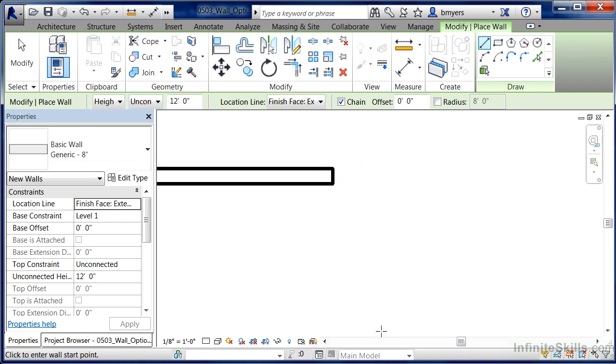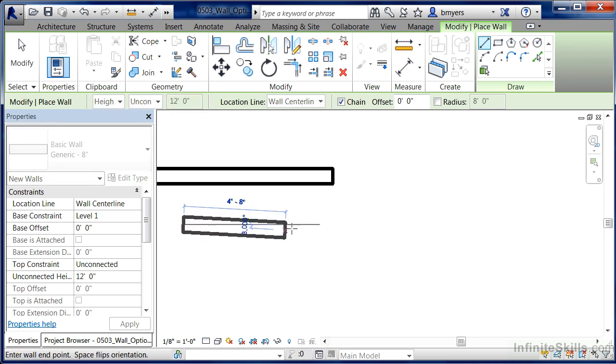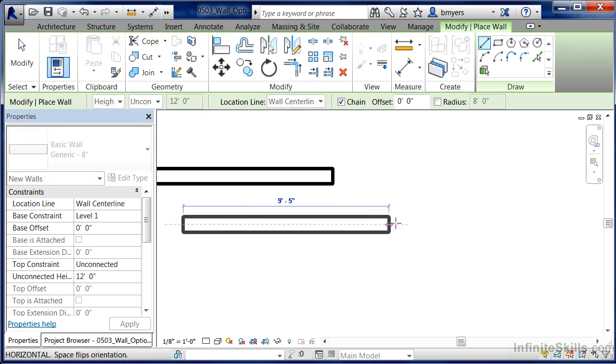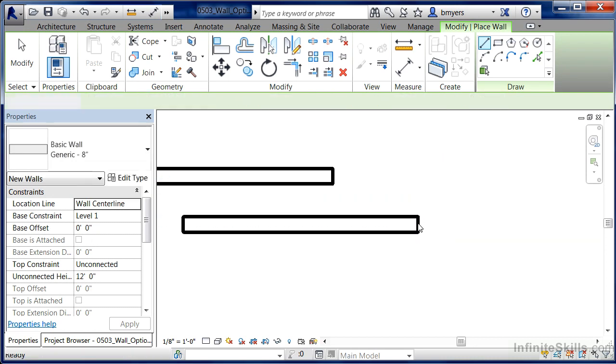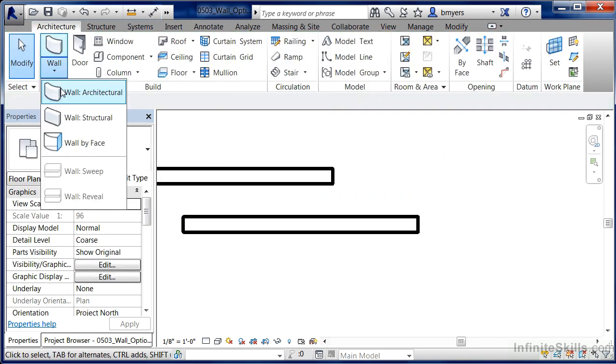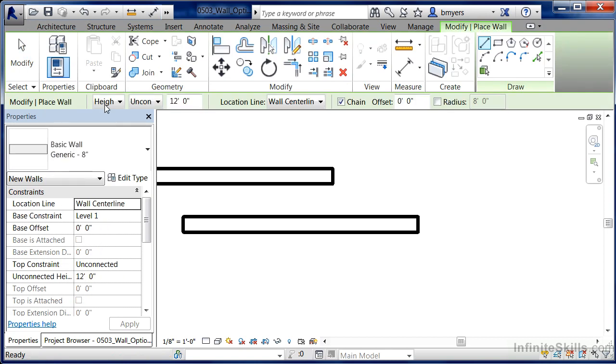I'm going to hit escape on my keyboard once, move up here. In this case, I'll select wall center line. For many of you, yours may have defaulted to wall center line before. But you'll notice that if I start to draw a wall now, that dashed line is right down the wall center line of my wall. I'm going to click again, hit escape to get out of the command. I'm going to execute the command one more time.